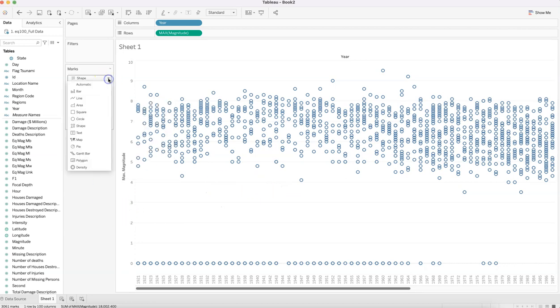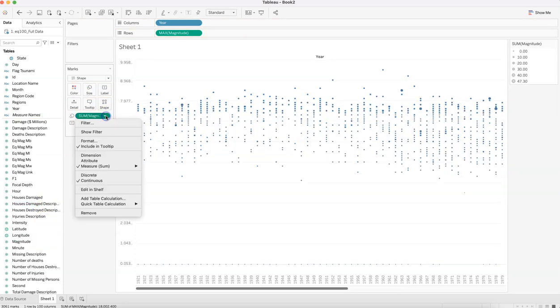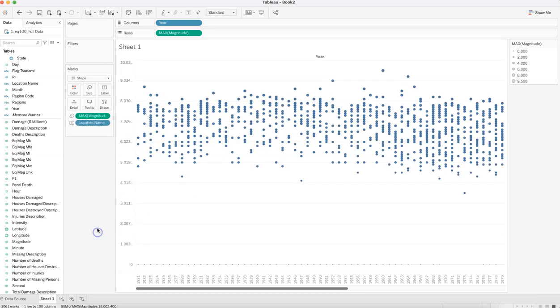And from the shape over here, let's just change this to this one, right? And we have this location name. We need the magnitude again on the size. I will just make sure that it is max, and I think the size is fine for now. That's perfectly fine, no issues. So we have this, magnitude and location name.